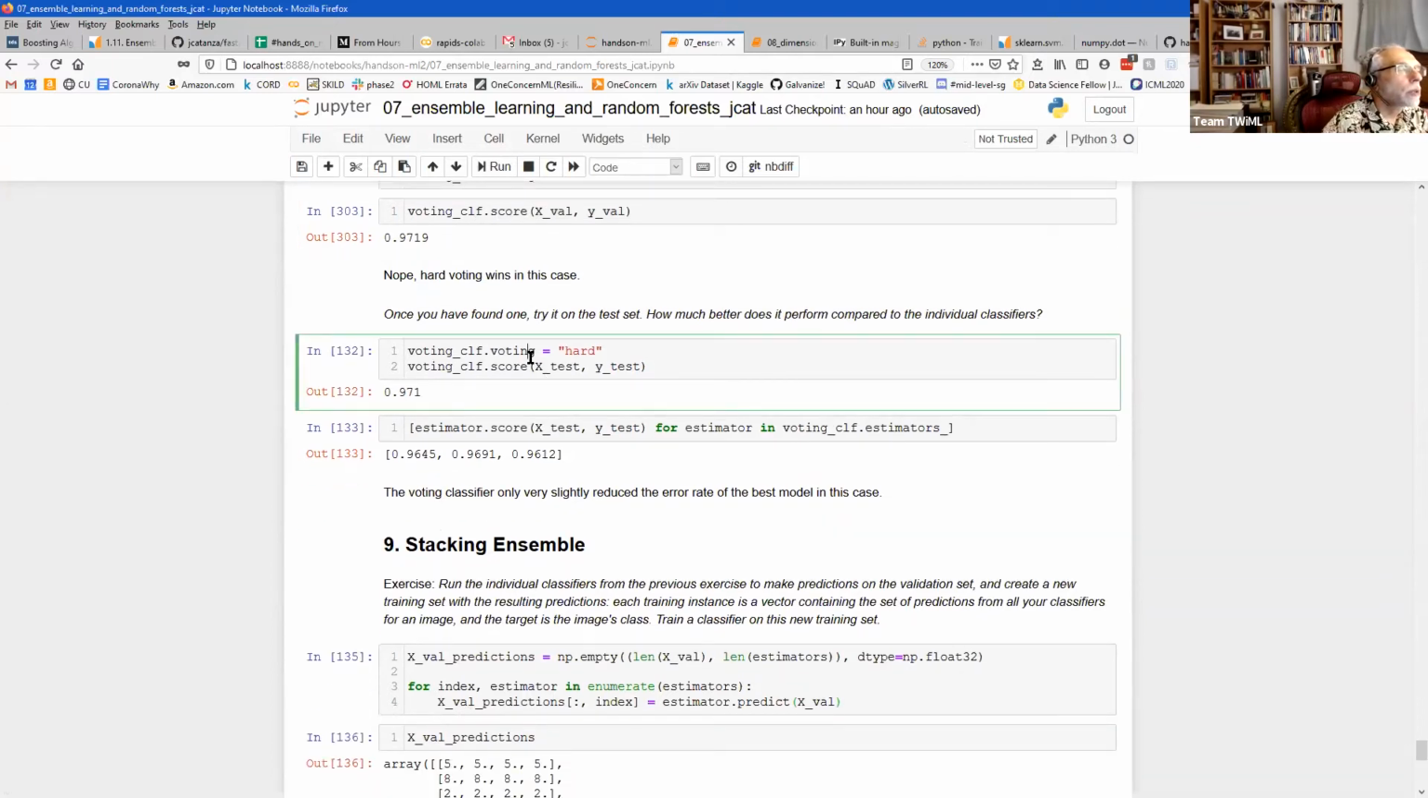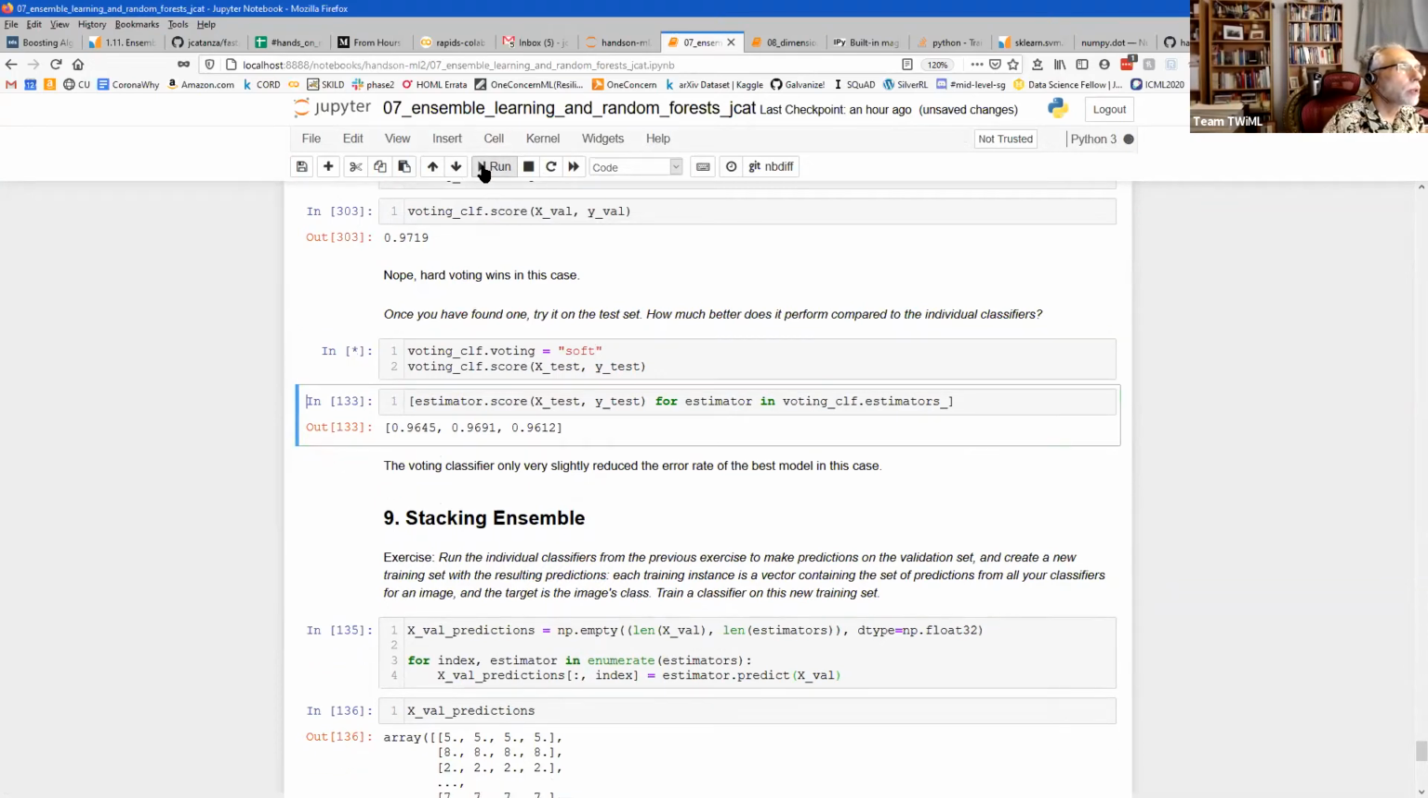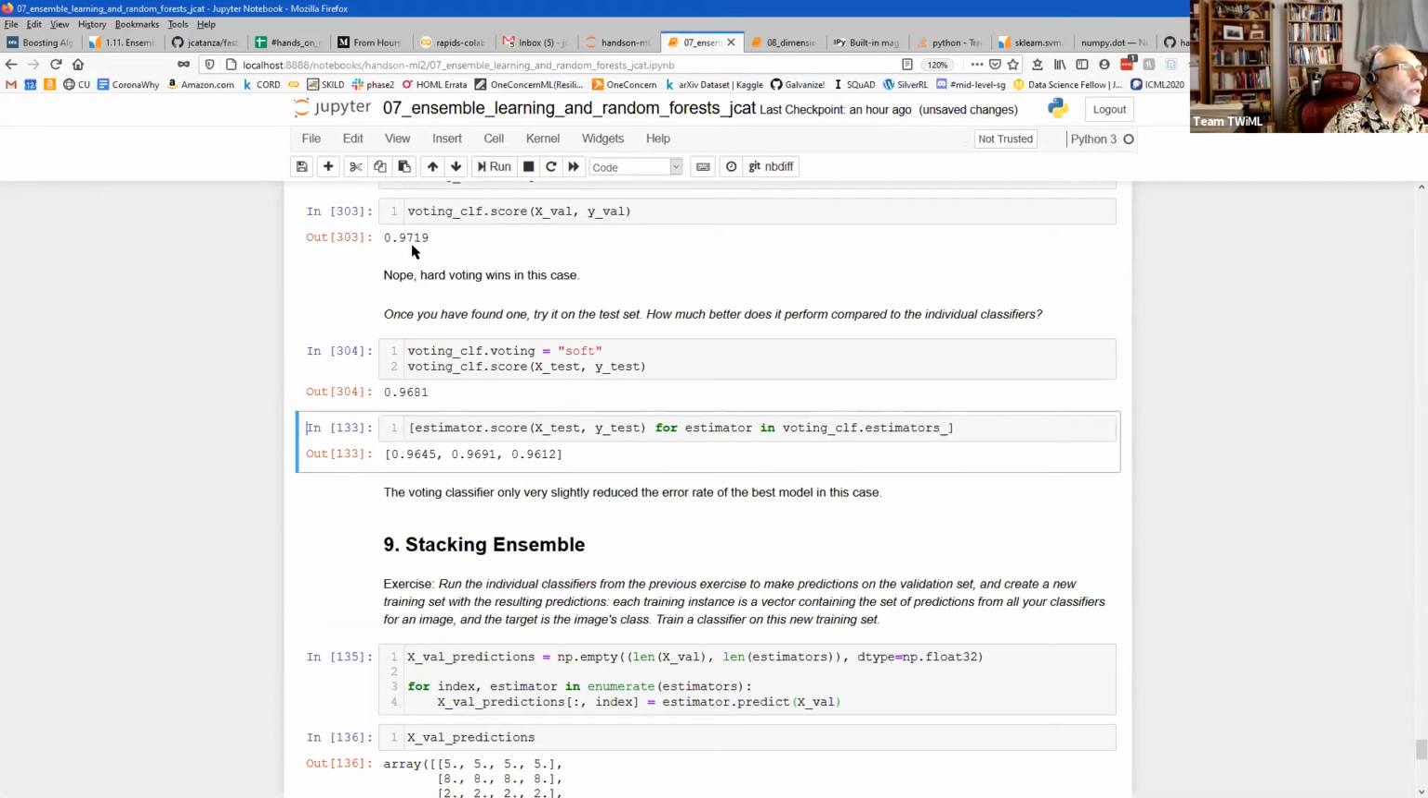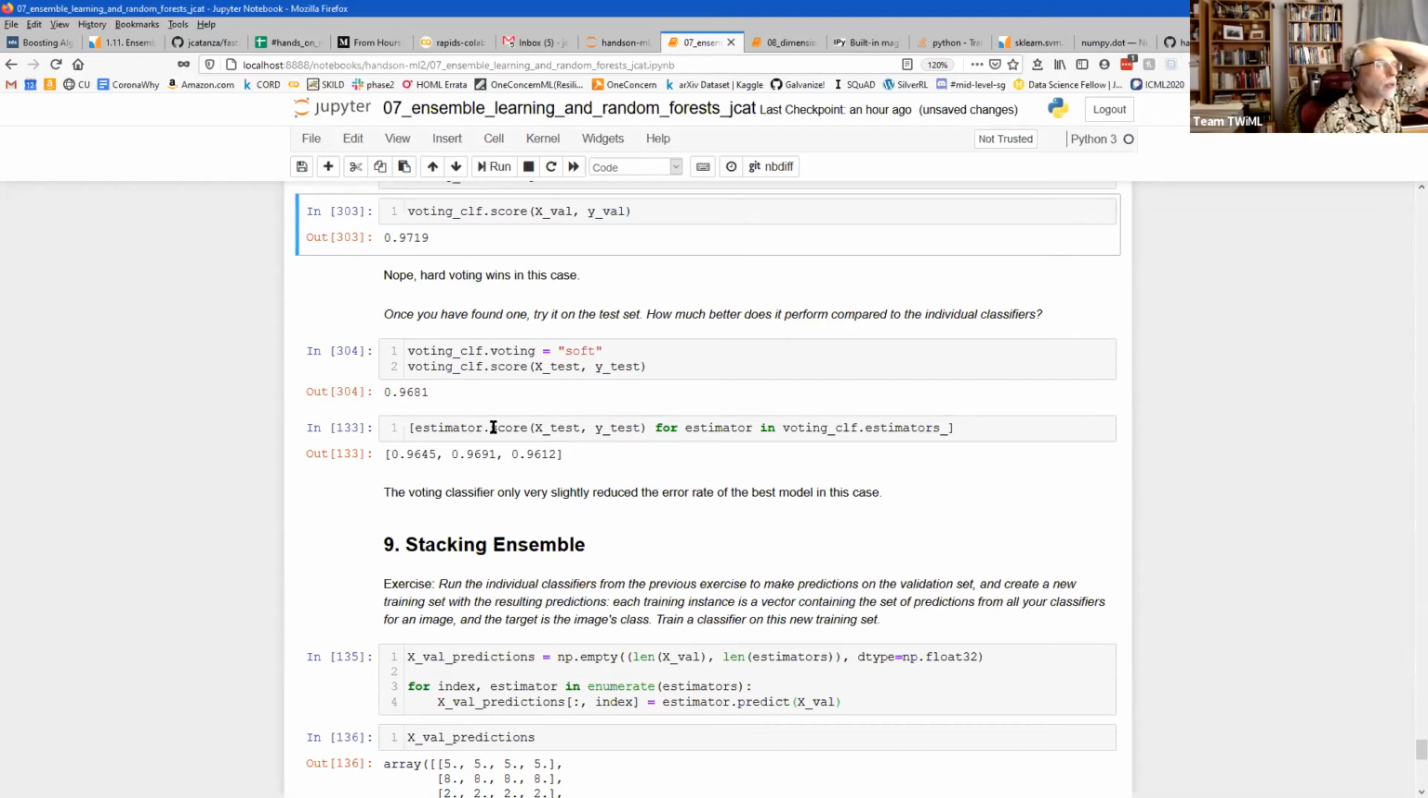Okay, once you have found one, try it on the test set. So this is what Rekil was saying. Now we can look at the test set result. We found that soft was better, so let's try soft on the test set and see if we get something similar. 0.9681. So that's not bad. If our model had been overfitting, we would get a way worse result on the test set, and we didn't. So we're good.